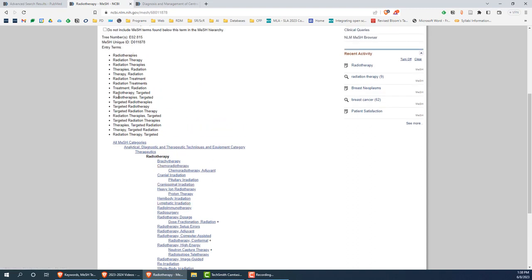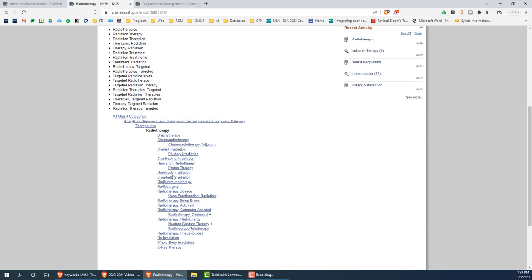Entry terms are alternative names for the same concept, all of which are mapped to a single MeSH heading to keep searching cohesive and coherent. The MeSH hierarchy is used to organize MeSH terms into broader and narrower categories. Note that by default, a MeSH term will search for all terms below it in the hierarchy, giving you a full, comprehensive search of the topic.